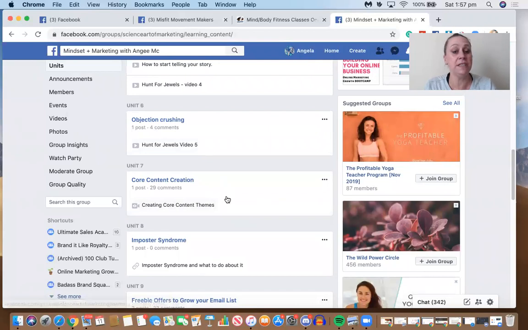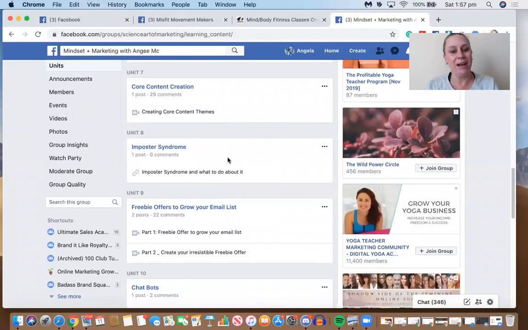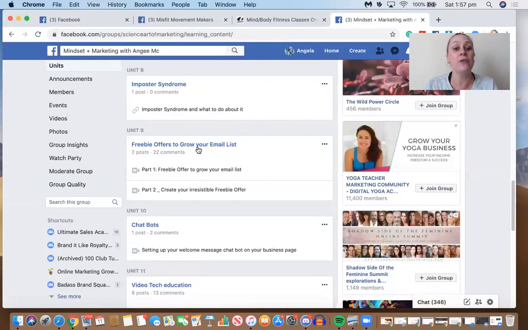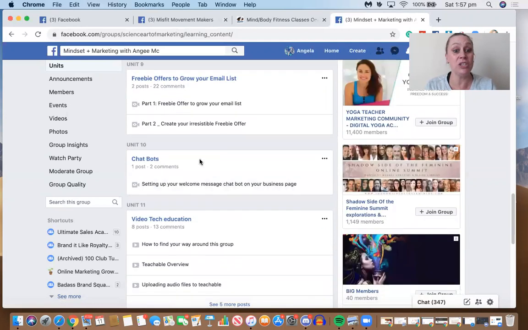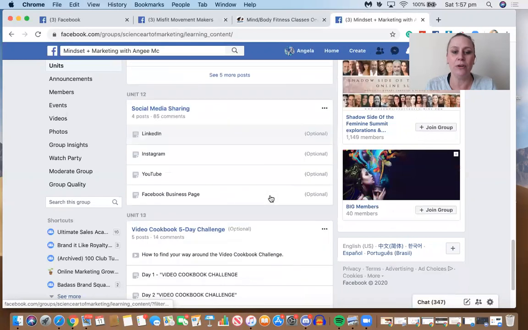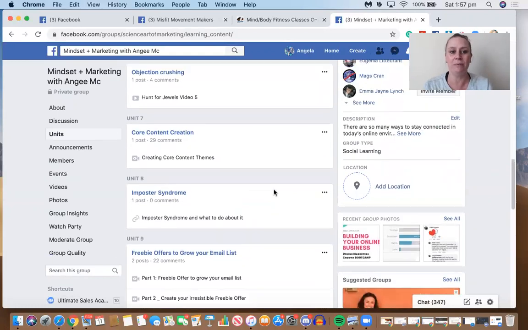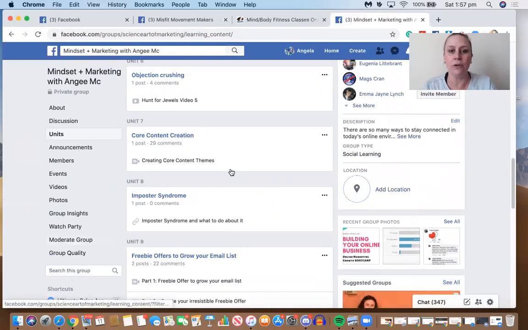And I've got core content creation, creating your core themes for your content, getting past imposter syndrome, creating freebie offers to grow your email list. So that is great. If you are offering that freebie as people join your group, go and watch these videos here. Setting up a chatbot, video tech, all of this is in my group. How many units have I got? Oh, 14. I've got 14 units over in my mindset and marketing group.